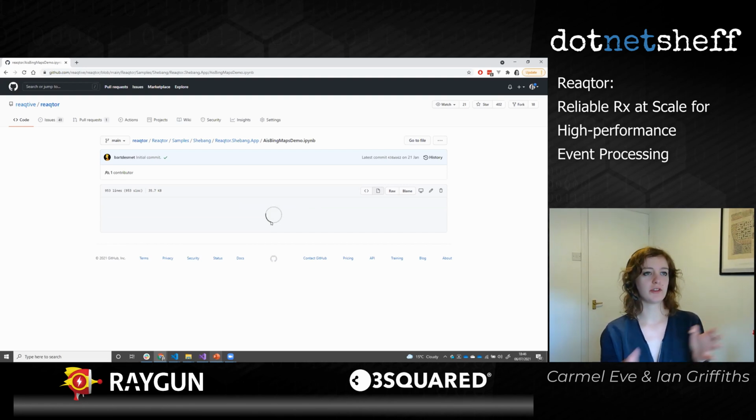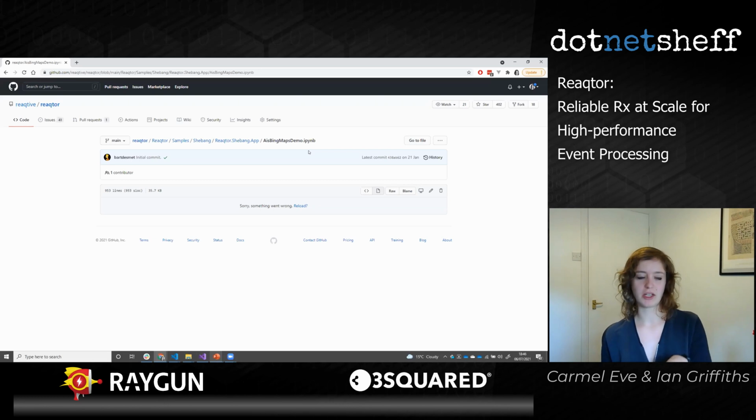But yeah, these demos are based entirely on .NET Interactive Notebooks, and hopefully this one will load. Ian's going to be going through these notebooks in a bit more detail, or some different versions of this demo, later on. This specific demo is based around displaying vessel shipping data on an interactive map. I don't know why it's not loading, but we'll see that a bit later on anyway.